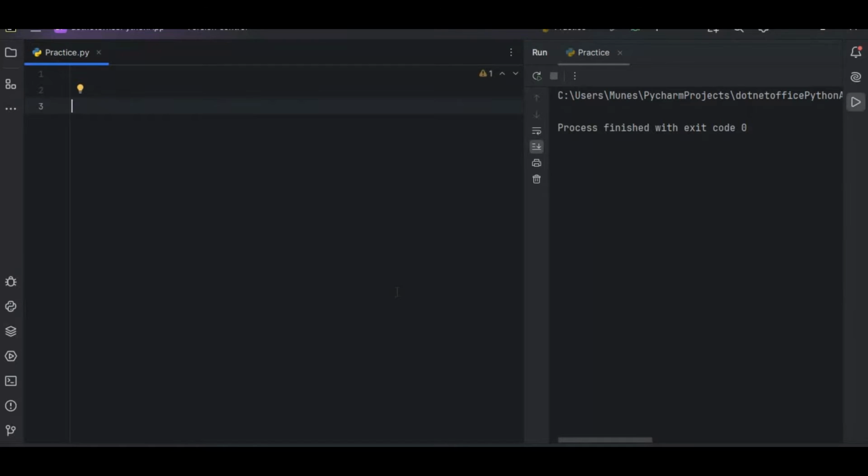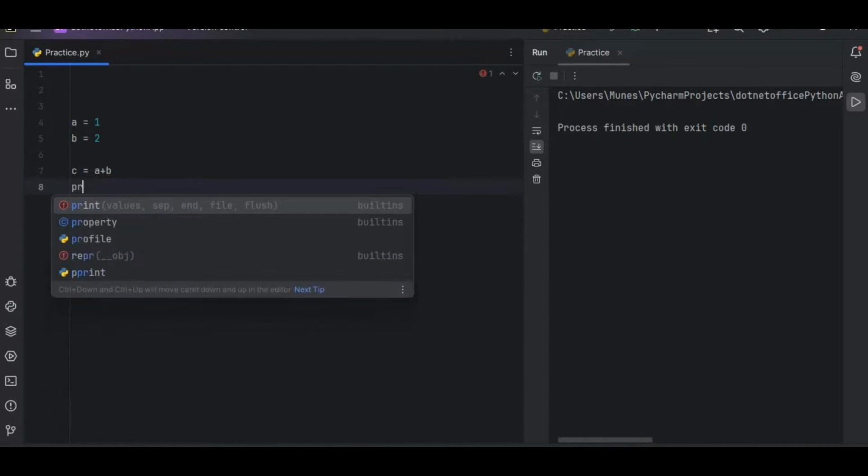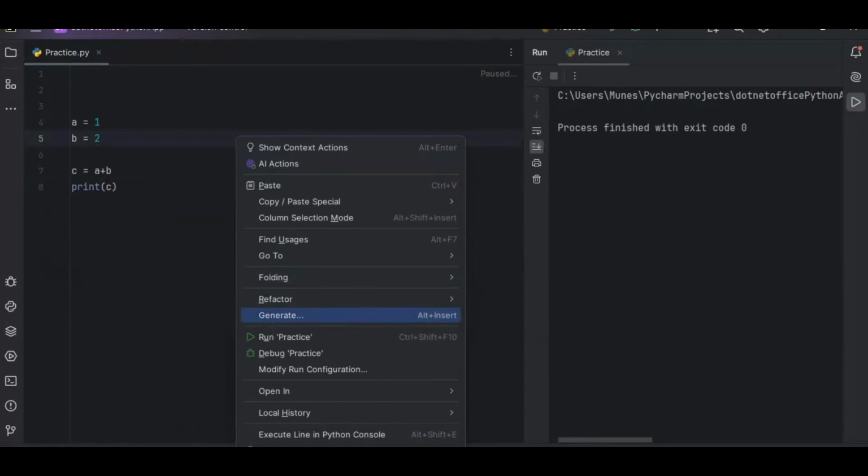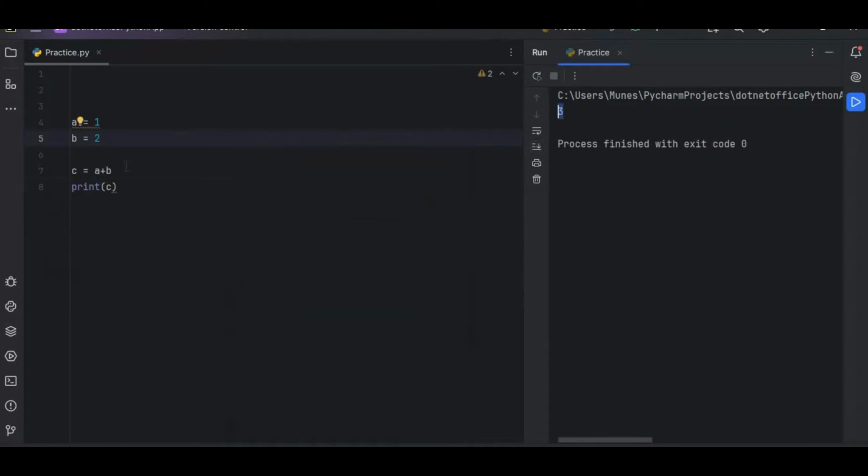These are the special methods which we have discussed, that come with double underscores, like init and name. In this video, we are going to discuss this operator overloading. For example, I'm going to take a variable a equal to 1 and b equal to 2, and then c equal to a plus b. When I print c, it results in the sum of 3, because it is adding.